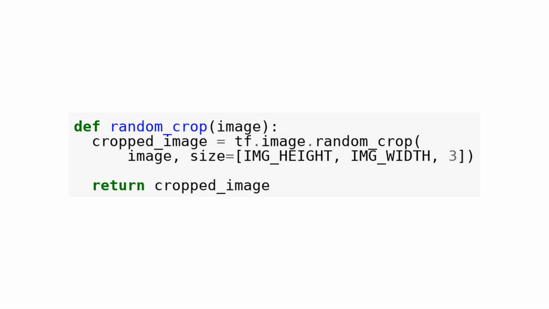We define a function called random_crop that takes an image as its input. Inside this function, we utilize TensorFlow's tf.image.random_crop method, which randomly extracts a crop from the input image. The size of this crop is specified to match the desired height and width, represented by IMG_HEIGHT and IMG_WIDTH along with 3 color channels. This operation helps in augmenting the dataset by creating varied crops from the original images, which can improve the robustness of the model during training. After cropping, the function returns the resulting image, now a randomly selected section of the original.